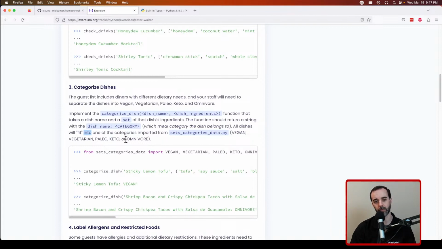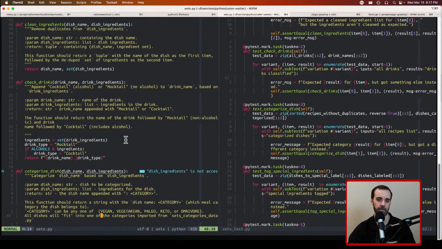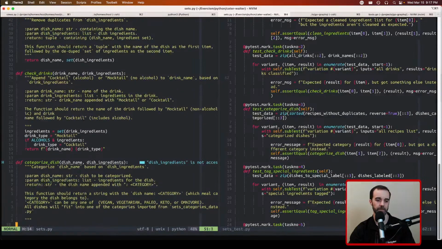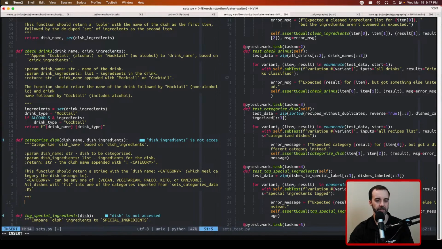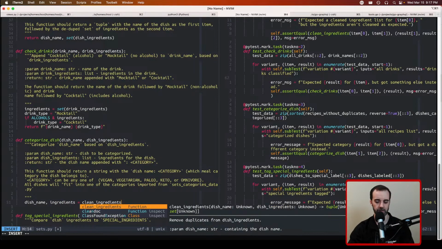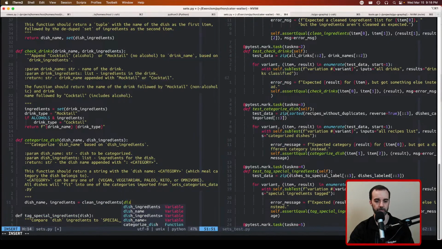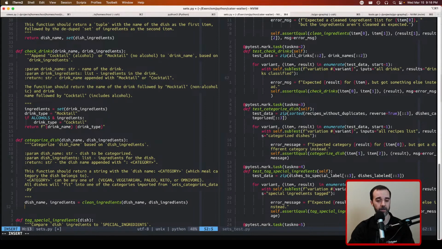So I guess what we will do is we will check, let's see how we're going to do this one. Well, first things first, let's get the cleaned ingredients. We'll say dish name is equal to, and the other side is going to be ingredients is going to be equal to clean ingredients, which takes the dish name and the dish ingredients. So that's how we're going to get the set out of this stuff. Now we're ready to compare to some of these other sets.